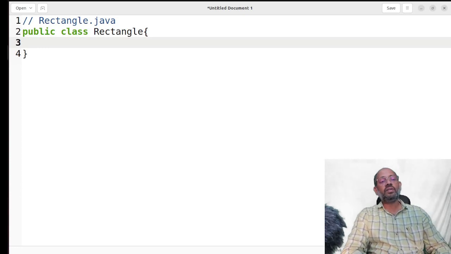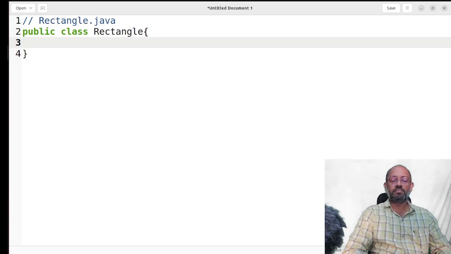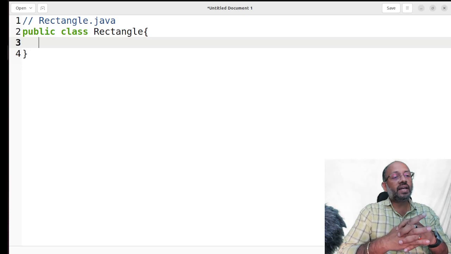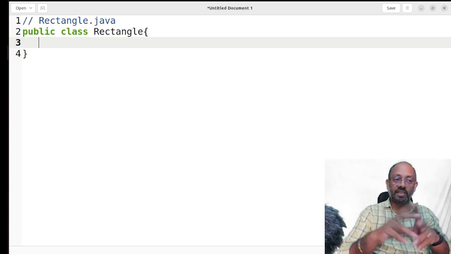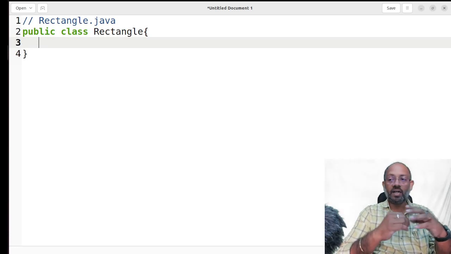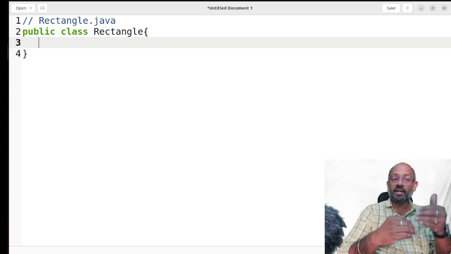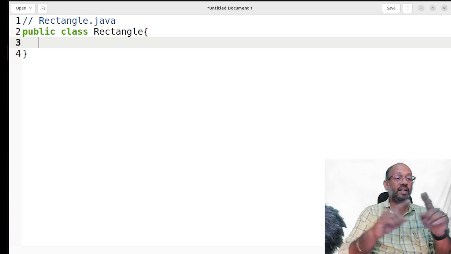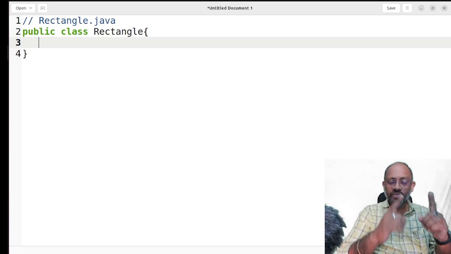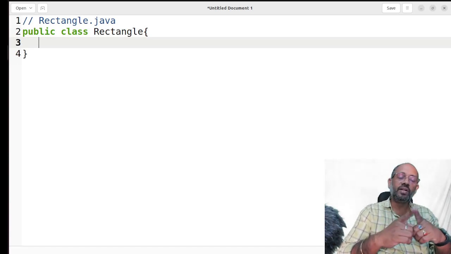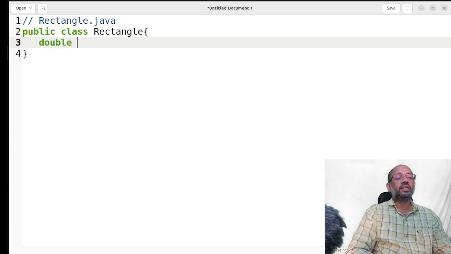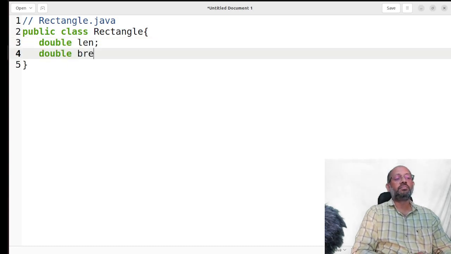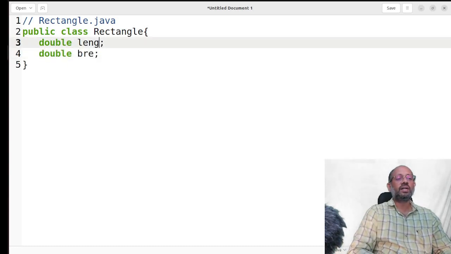Here I will have a couple of member variables. What will every rectangle have which differs from another rectangle? Is it its color, or is it its background? No, its length and breadth. So every rectangle will have its own unique length and breadth. So here I am taking two double type variables, len and breadth.